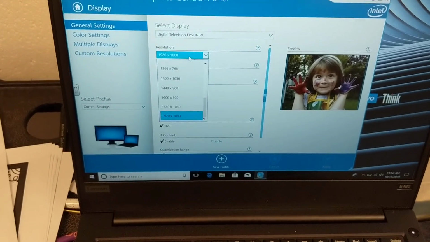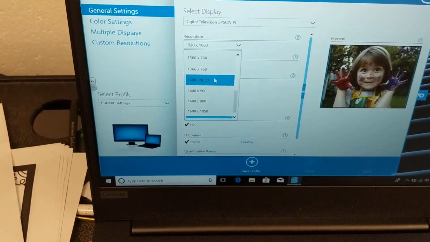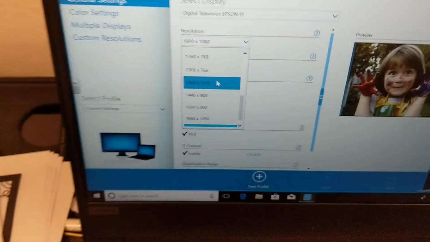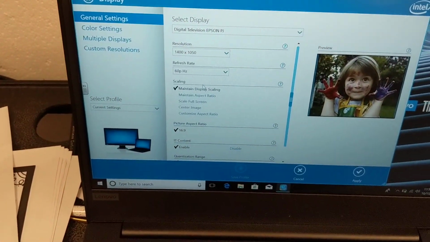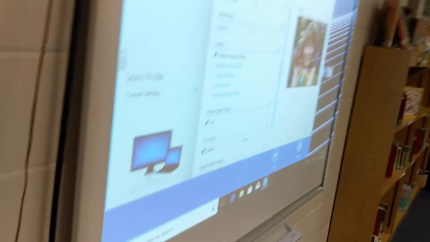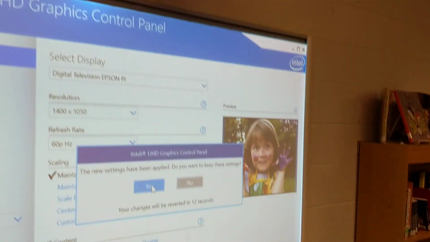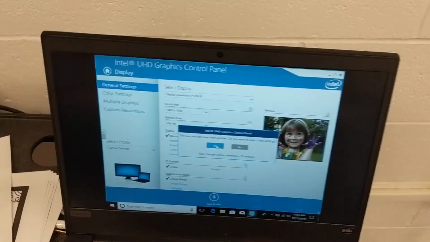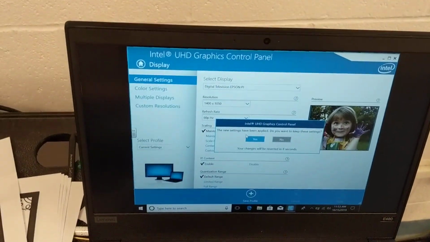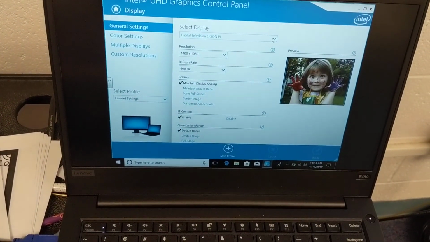Now for smartboards, the 680 models, you're actually better off going to 1400 by 1050. If you go to 1400 by 1050 and click Apply, see the gaps there? Watch what happens when I click Apply to the smartboard. There we go. We have a nice full screen, okay? And it also modifies the display here. I want to keep these settings, okay?